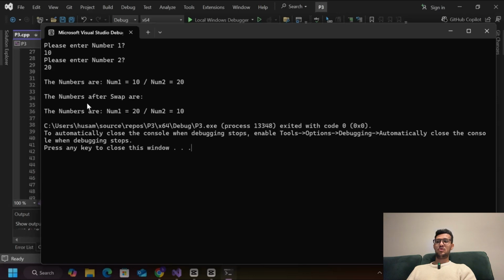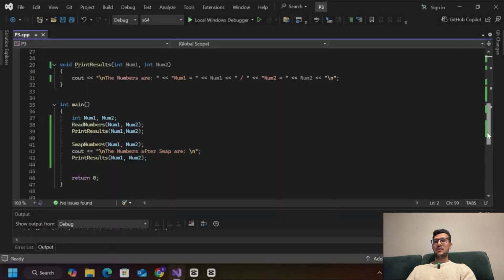The numbers after swap are: num1 is now storing 20 instead of 10. It was 10 up here, now it stores 20 because we swapped the numbers. And num2, instead of 20, we stored inside it number 10. And that was problem number 13.